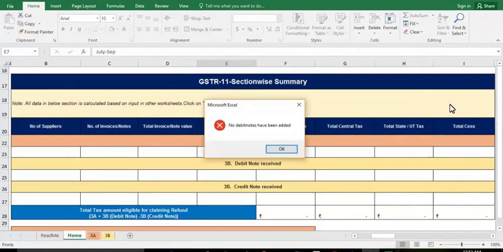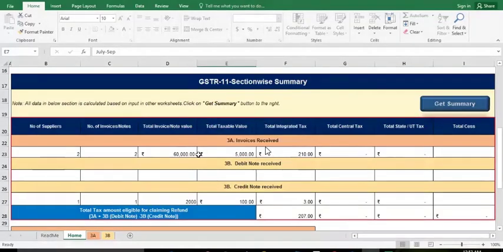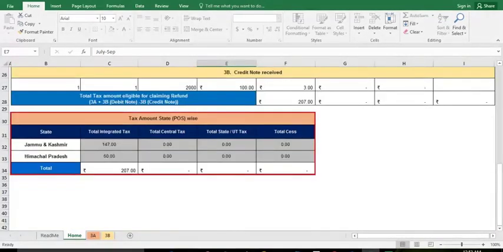If no debit or credit notes were added, their pop-ups will appear. Click OK on each pop-up. Click OK to view the summary generated based on 3A and 3B sheets. Scroll down to view the place of supplier's state-wise tax amount.